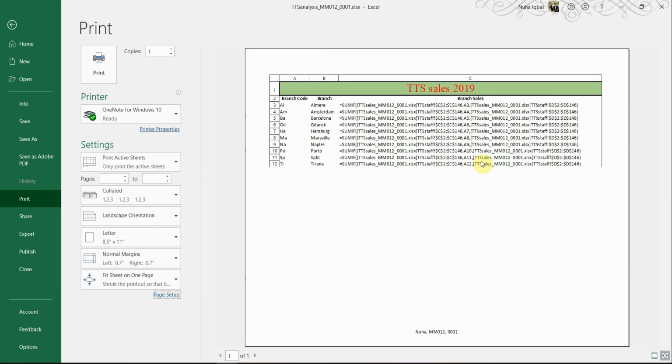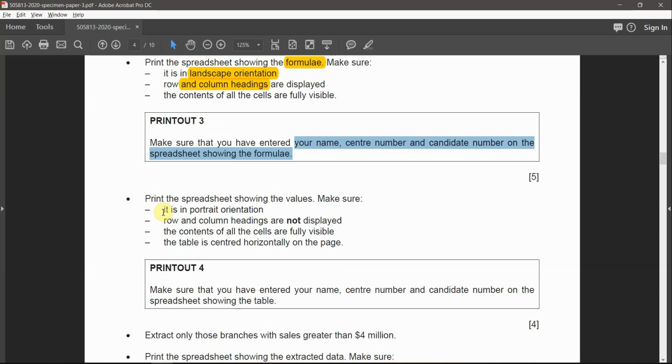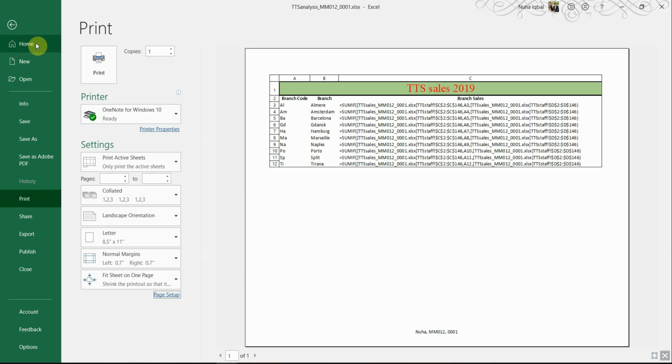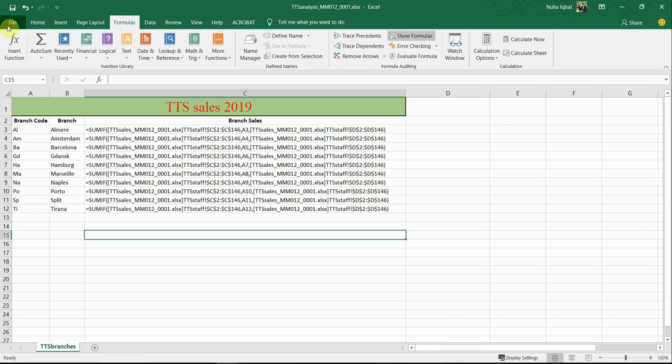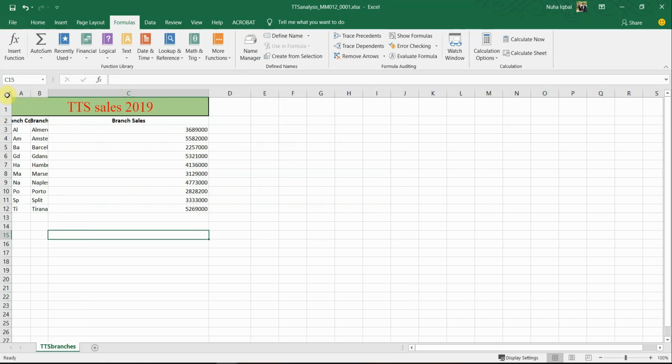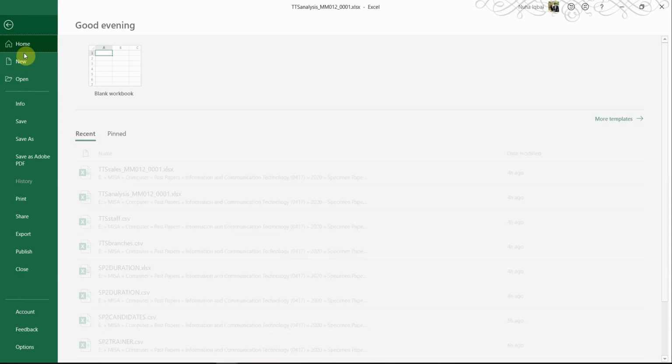Okay, it's looking perfect right now, looking good, and we can print it out. This is print 3. Print the spreadsheet showing the values. Make sure it is in portrait orientation. Okay, that's another printout, number 4. After we finish printing this, we can go and make sure only the values are all showing, not the formulas. So highlight it again, adjust it, and let's go back again to print.